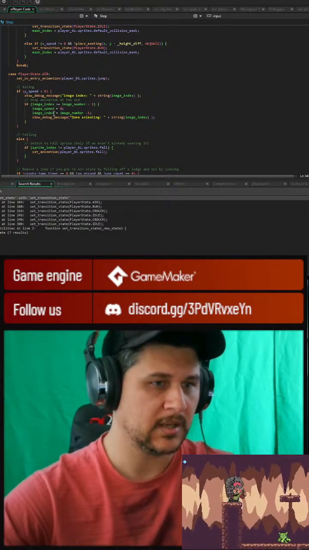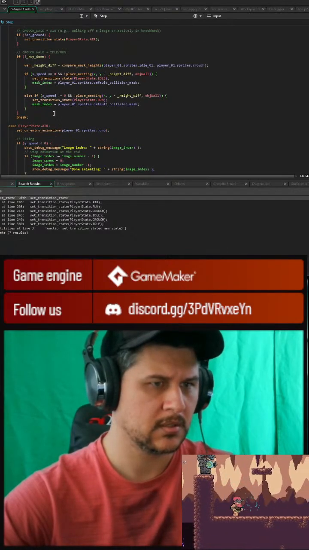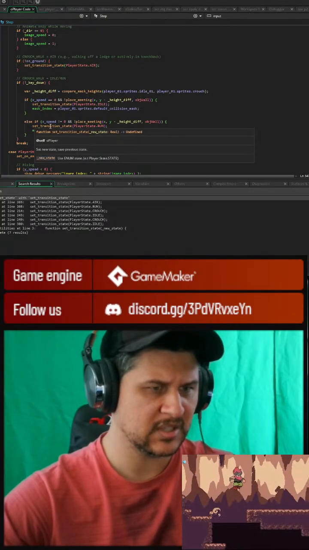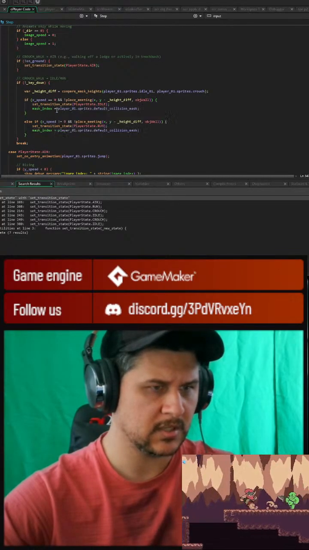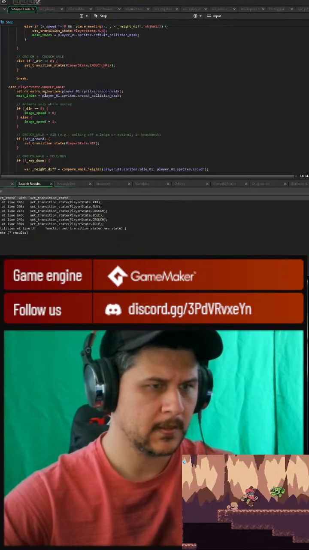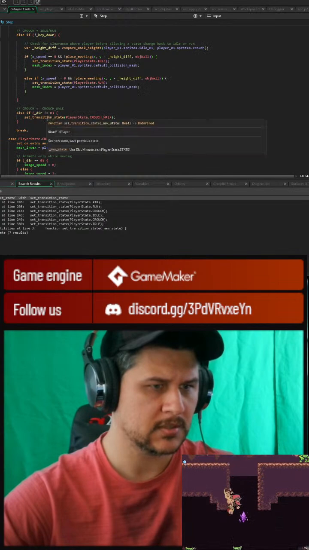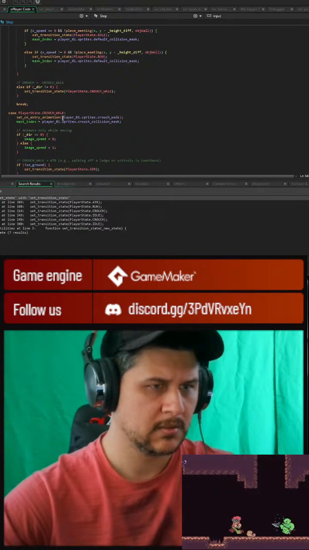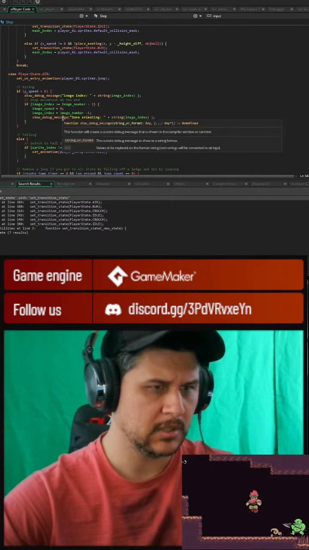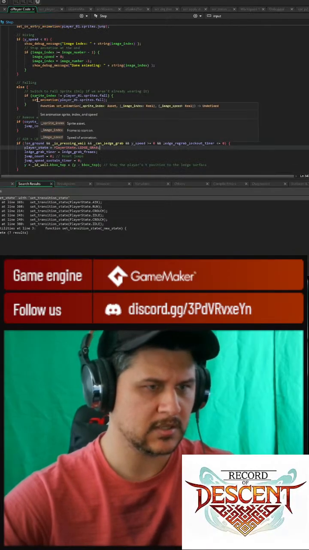I didn't want to set animation. I want to set transition state. These should be set transition state, set transition state. This is animation entry, transition state, transition state. Yeah, the only one that should be set animation is this one.